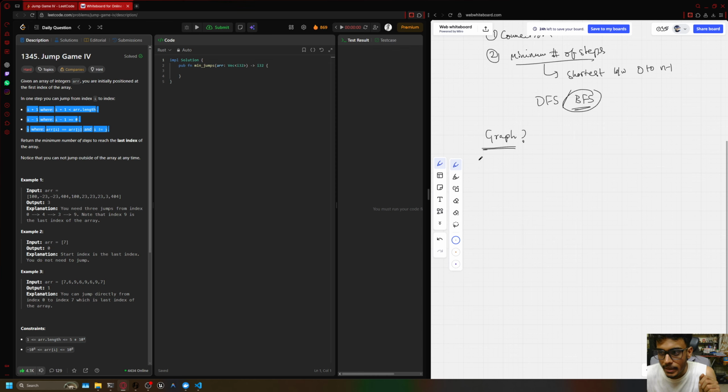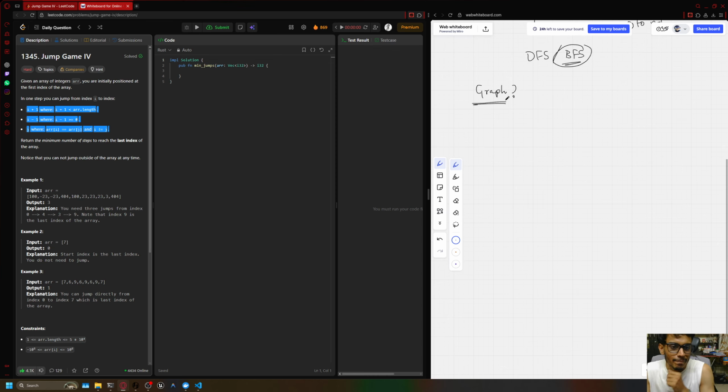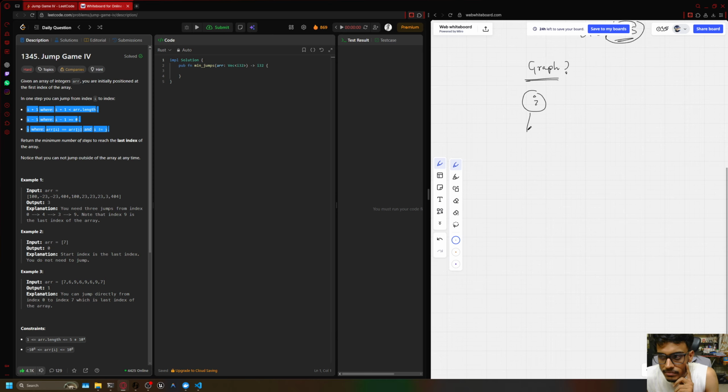Okay, but how to build this graph? If we think trivially, for every ith index, if I consider this as my node, I can connect to the i minus 1 node, because from i we can jump to i minus 1. I can connect the i plus 1 node to i. And I can connect all the j's such that array of i is equal to array of j. Let's say this is j1, this is j2, like this.